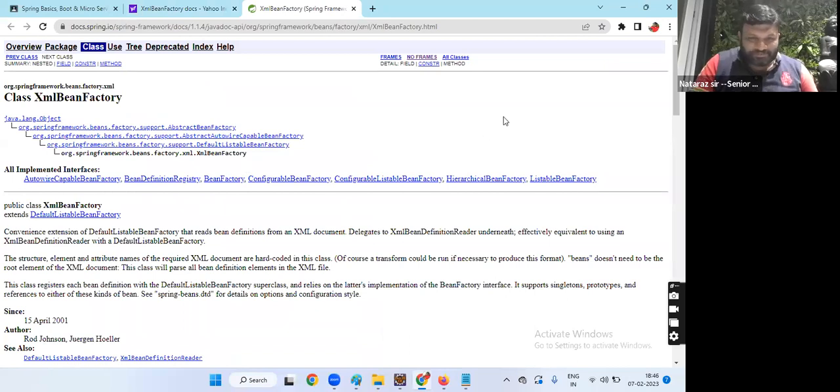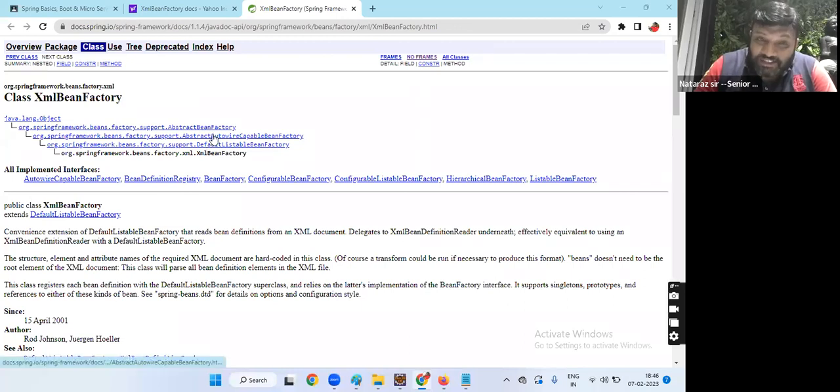Look at this, guys. XmlBeanFactory is extending from DefaultListableBeanFactory. That is extending from AbstractAutowireCapableBeanFactory. That is extending from AbstractBeanFactory, extending from Object. But I have to prove that this class directly or indirectly implements what? The BeanFactory interface, right, boss?